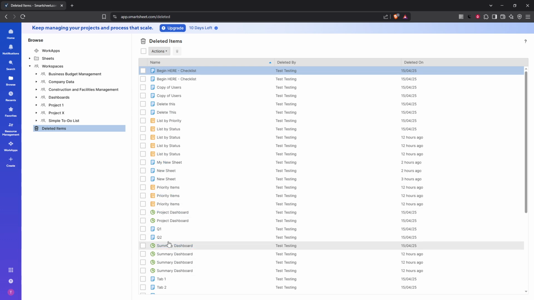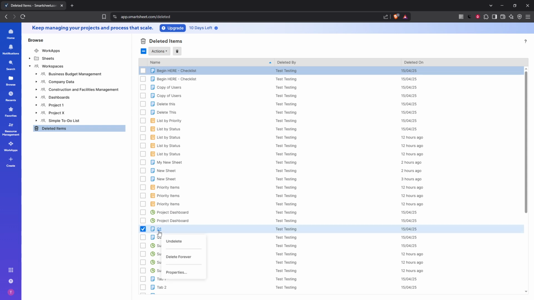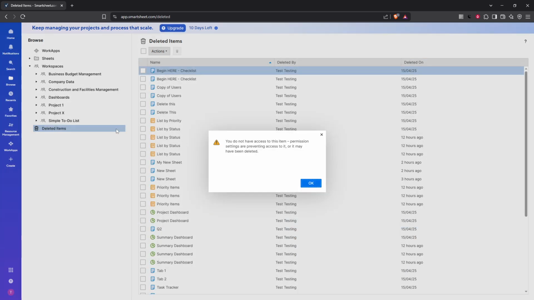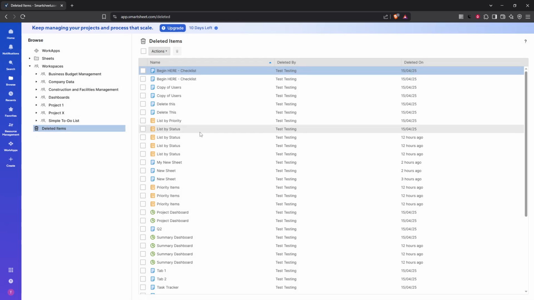Once you've found your deleted sheet, all it takes is a simple right click on that entry to start bringing it back. A menu will pop up and you'll want to choose the option labeled Undelete. This action will immediately move the sheet back from the Deleted Items section to its rightful place in your active Smartsheet collection.